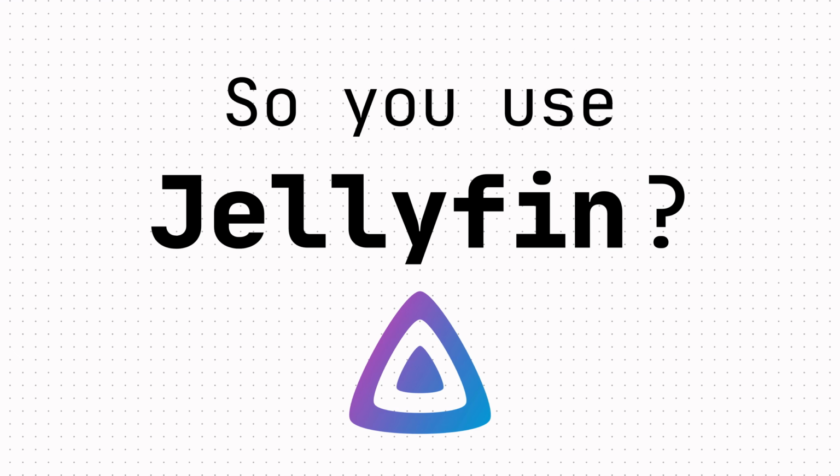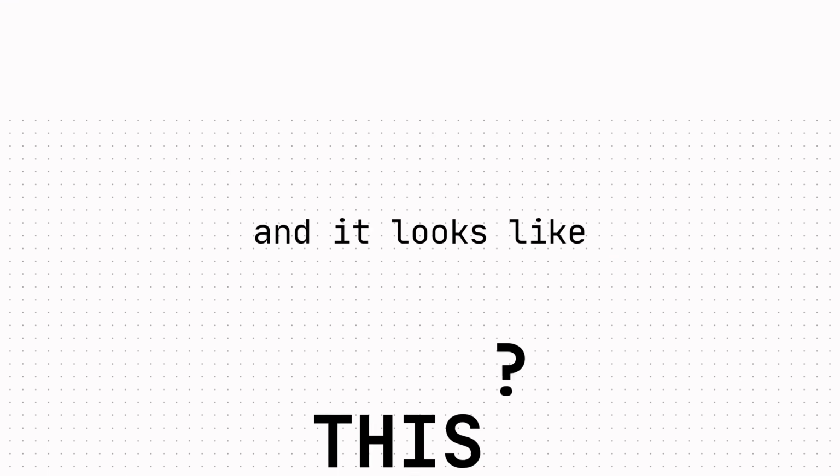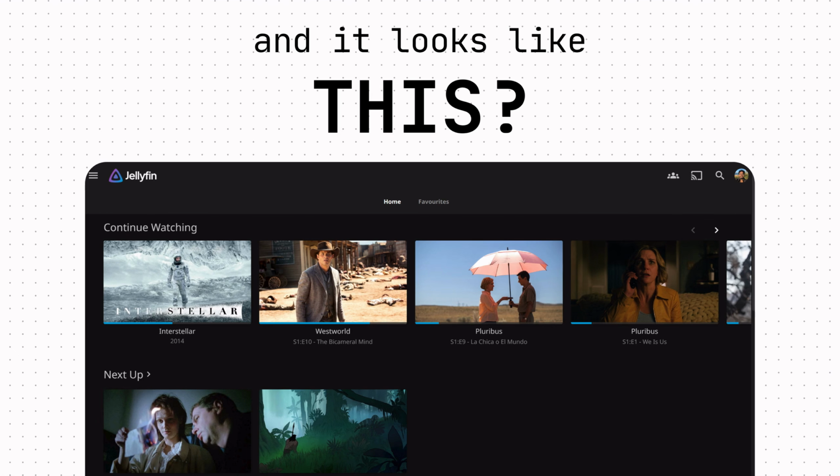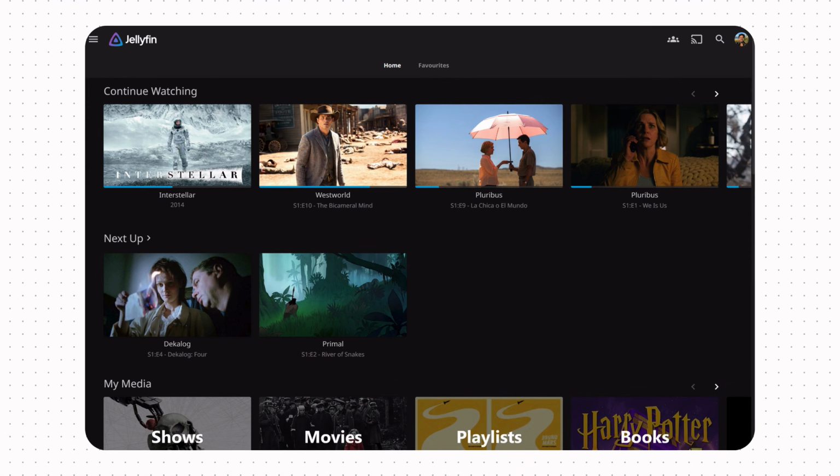So you use Jellyfin. It works great, but let's be honest, it doesn't exactly look great out of the box. A lot of the interface feels outdated, the layout is inconsistent, the animations are minimal, and compared to modern streaming platforms, it just lacks that polished feel. If your setup still looks like this, then let me show you this.